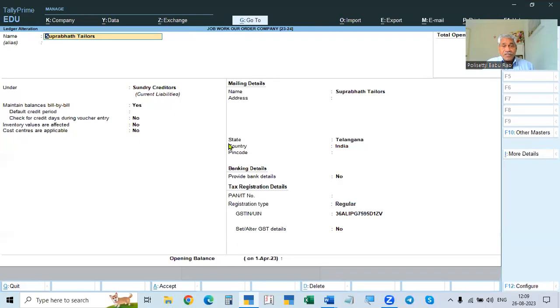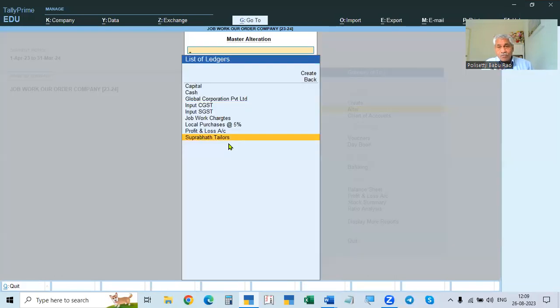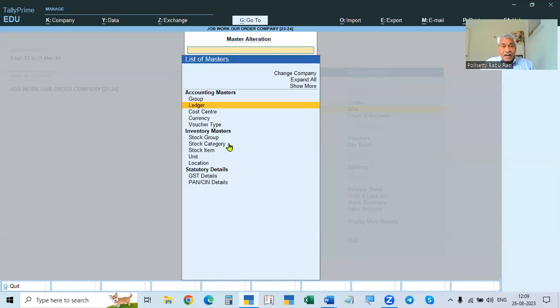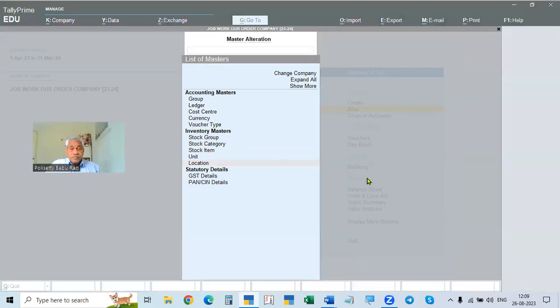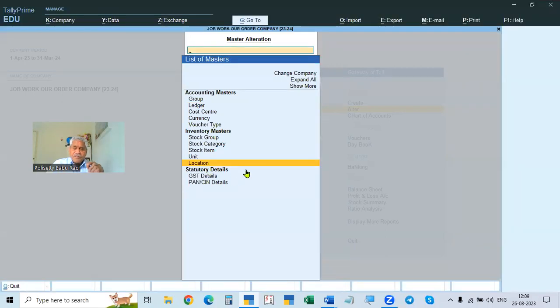And this is also one job worker. This we will check later. Okay. So we created this. And then we require godowns. So here, in some cases, in our Tally, if the setting is not default, it will show as location.